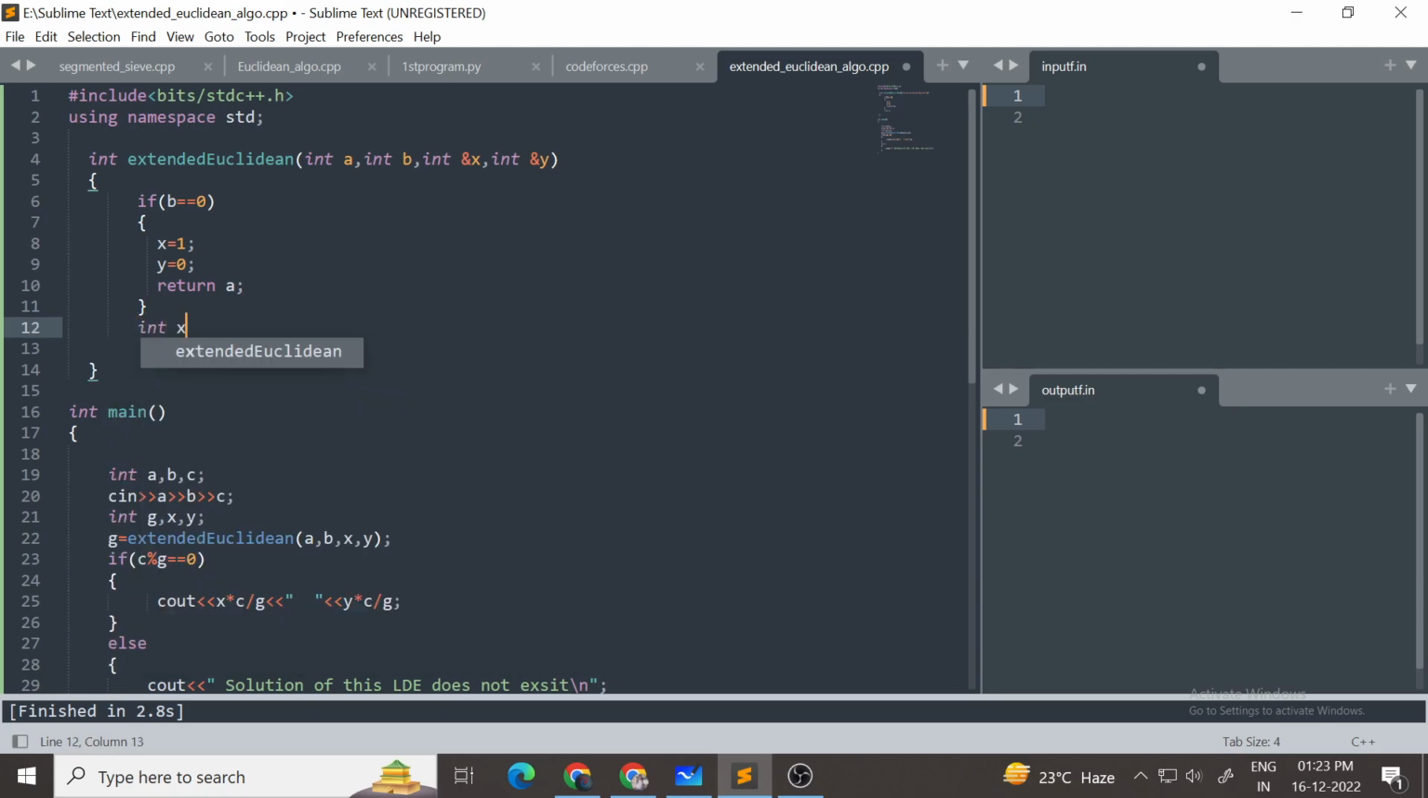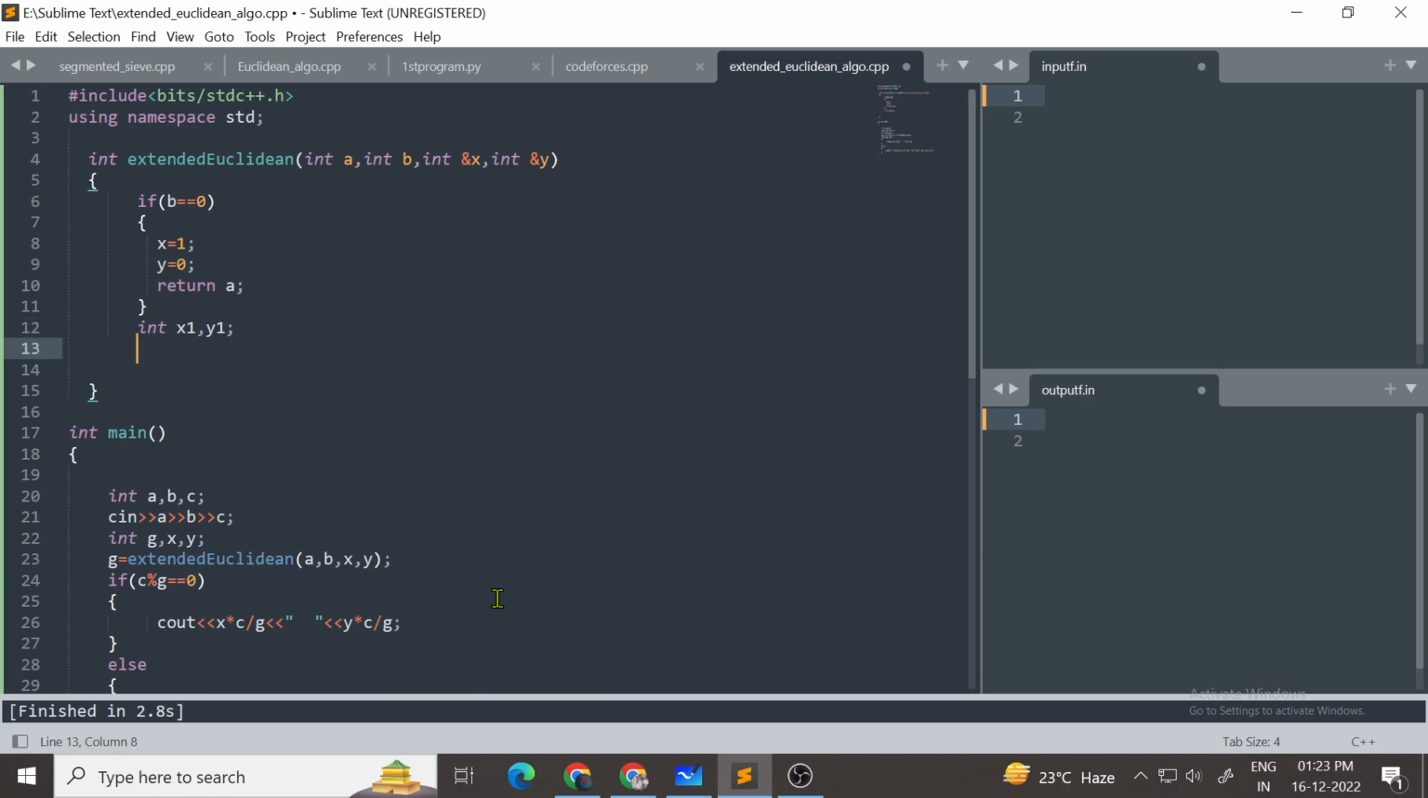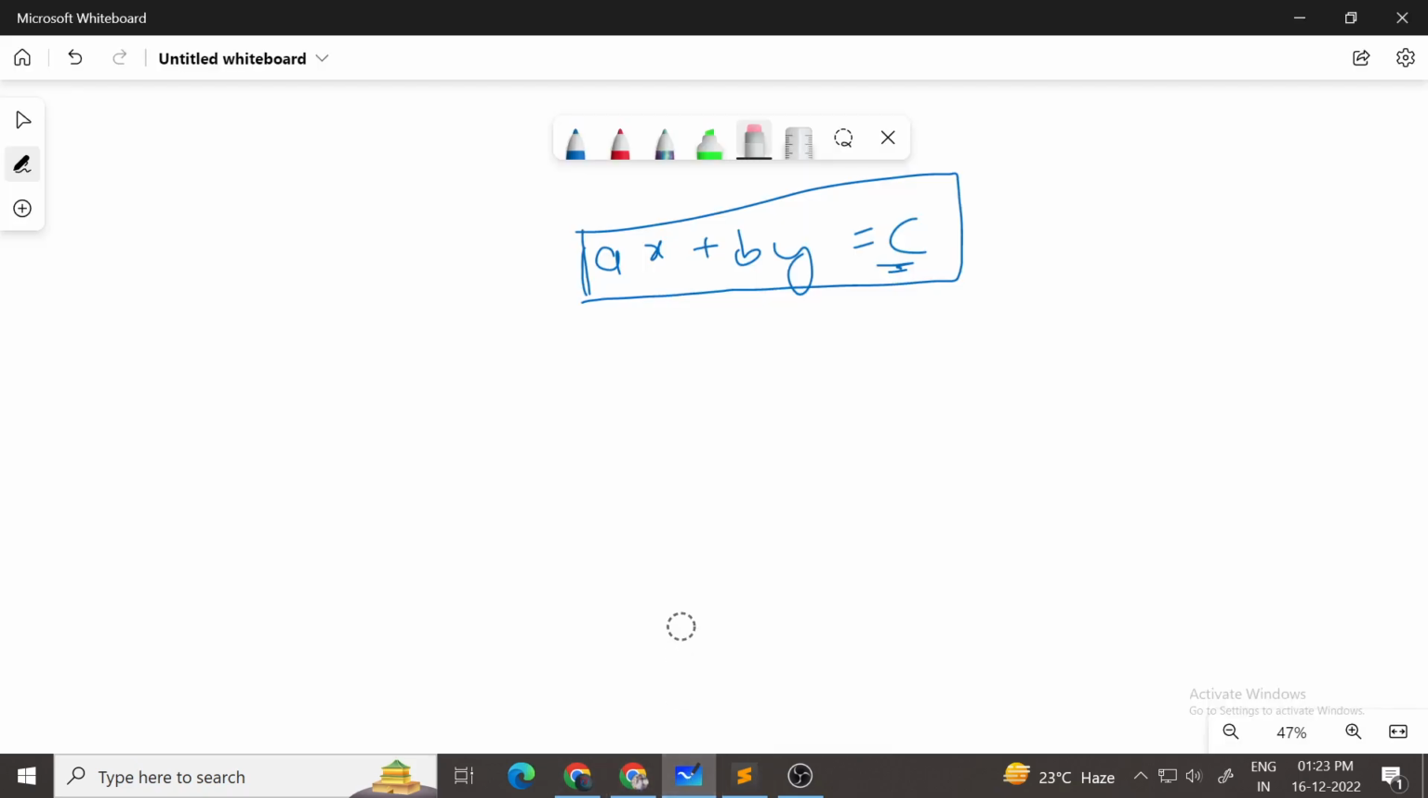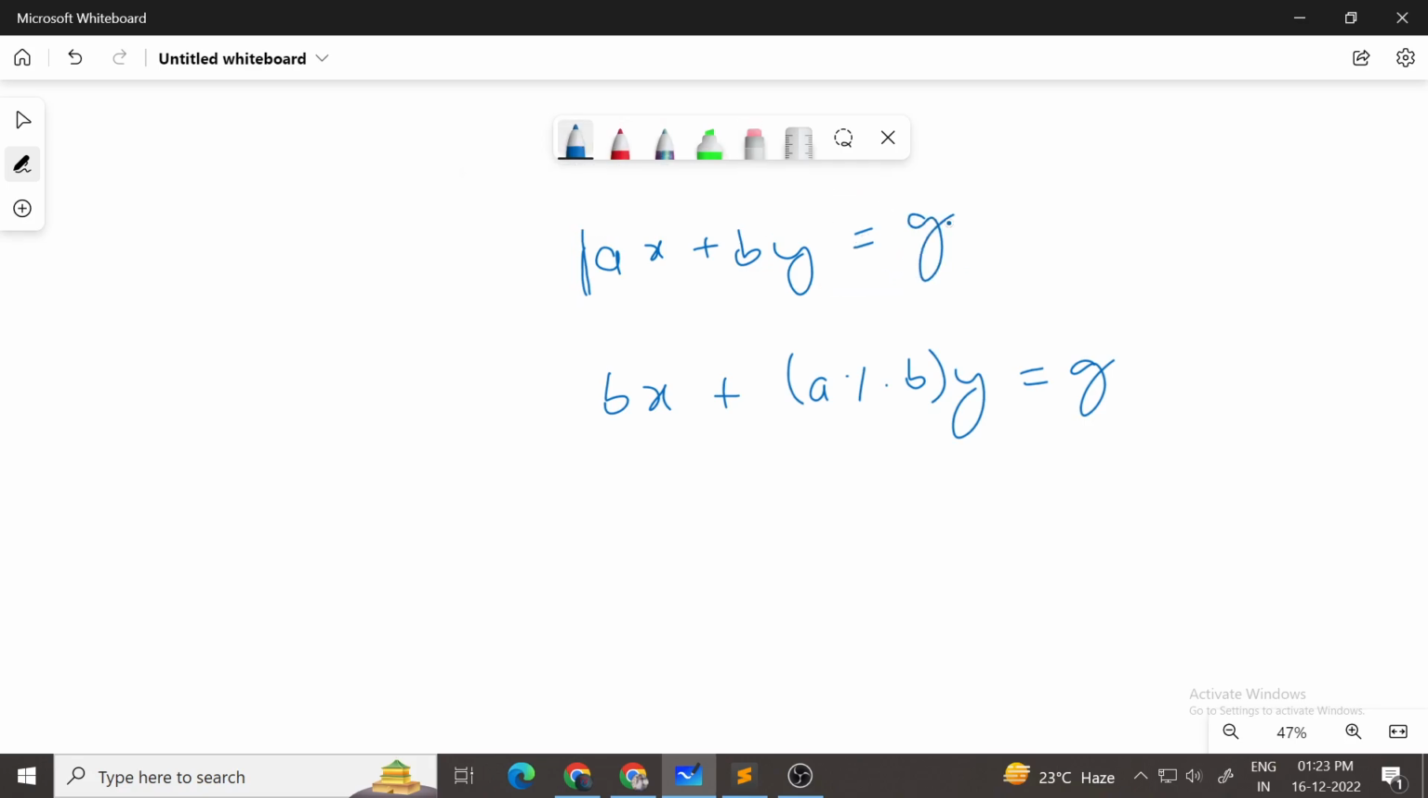I'm going to declare another pair of variables, x1 and y1. So x1 and y1 here are the solution of the next step equation. In the next step, the equation ax plus by is equal to g will become bx plus a modulo b y is equal to g. So here the solution will be x1 and y1. The variables that I have declared, x1 and y1, are the solution of the next step equation. Using this solution I'm going to find the solution of my equation.